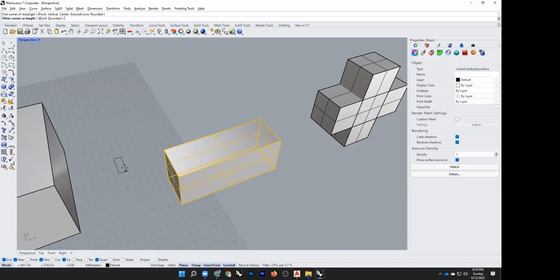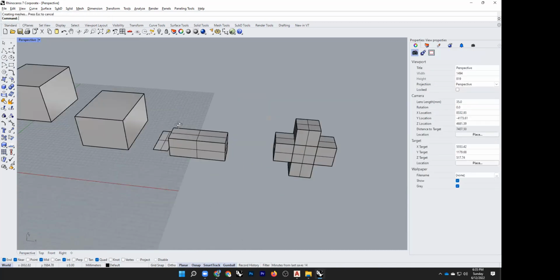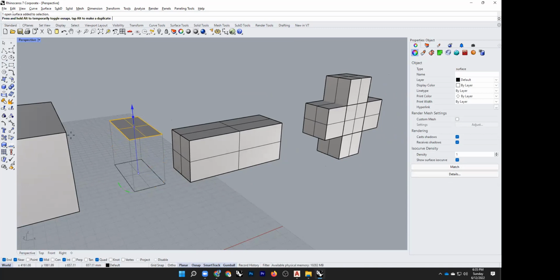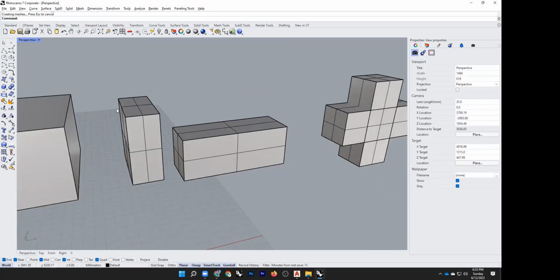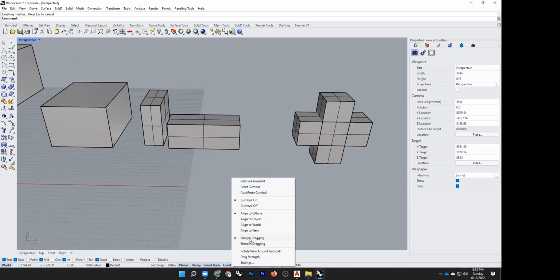For example, I have this surface. I want to extrude this exactly to this top. What I can do is just start dragging and touch this corner or this line. And now the height matches. It's the same height. So when snappy dragging is on, you can snap to and take reference from different points.